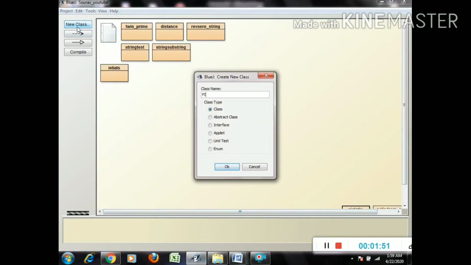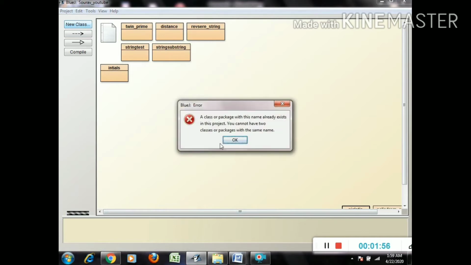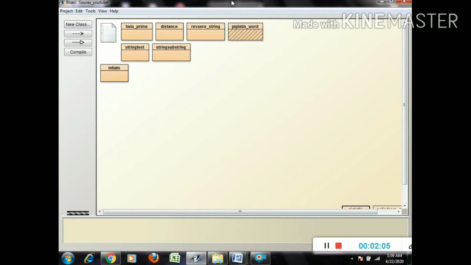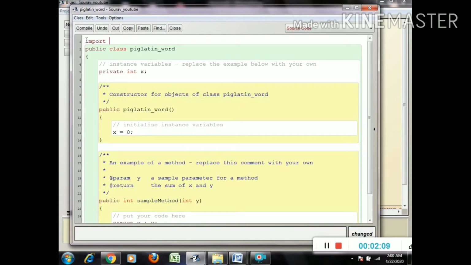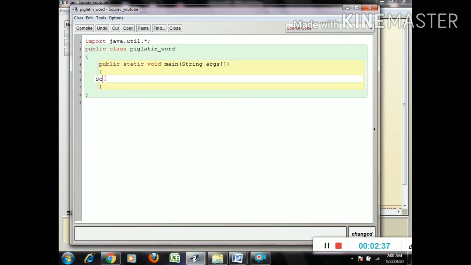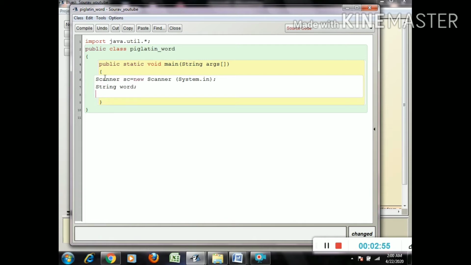So I will create a program named Piglatin. I already have a class, so I use Piglatin underscore word. First write import java.util.*, then public static void main String args. First I have to declare Scanner s equals new Scanner System.in. Now a String variable word.